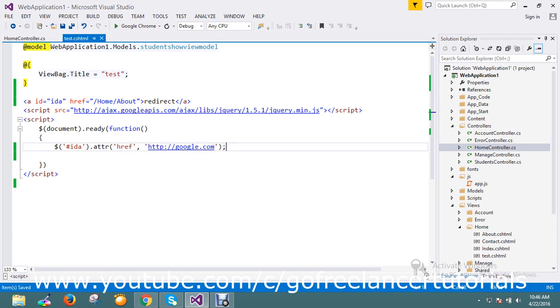So you can find it by the ID and change it, or if you want to change the default for all the anchor tags, you can use just anchor like this. It will replace all the anchor tags with this attribute.